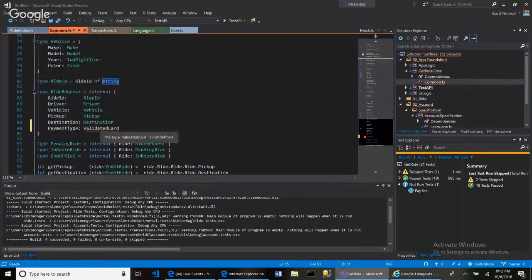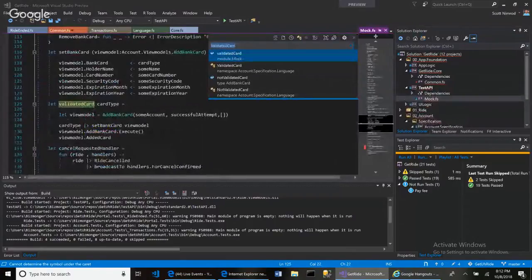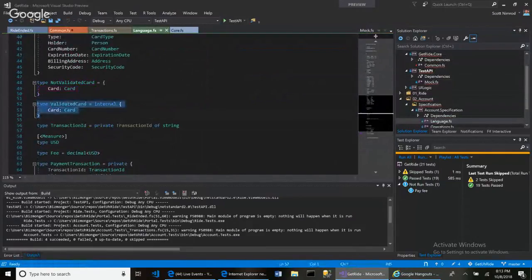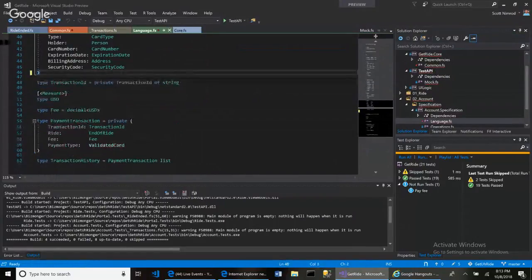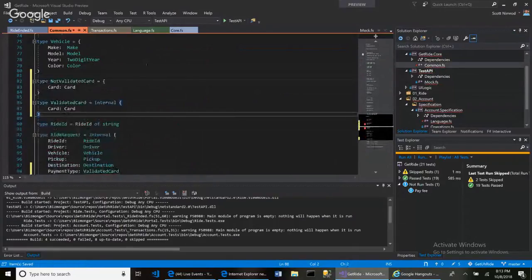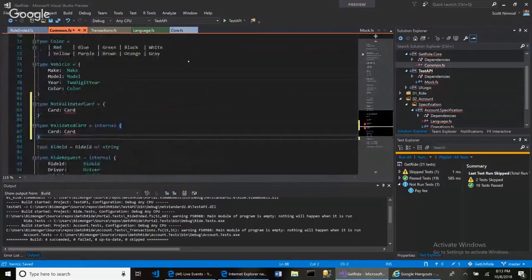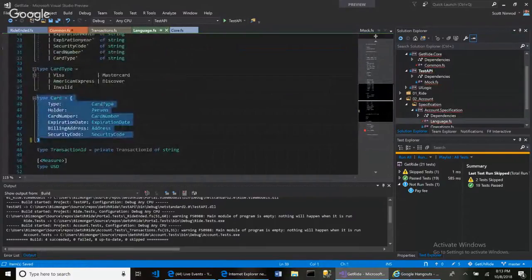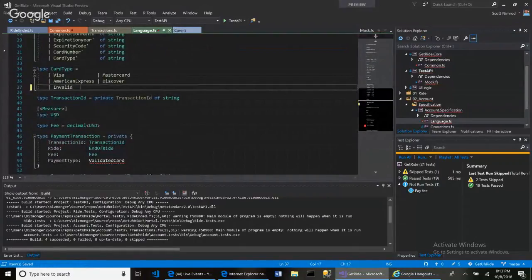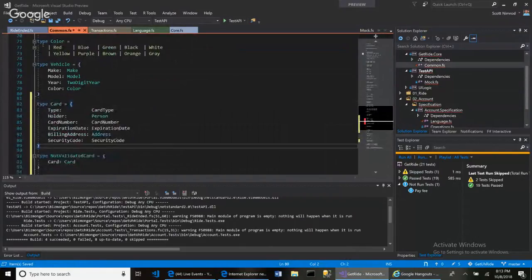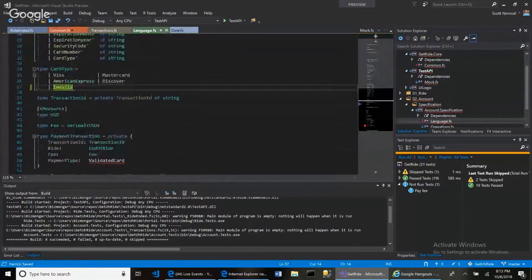If I go back down here, this validated card should be brought from the language down to the core. So we'll do something like this. Okay. And it also wants a card. So we'll bring that down here. So we'll have card right here. And this is going to be cascading card type. Okay.